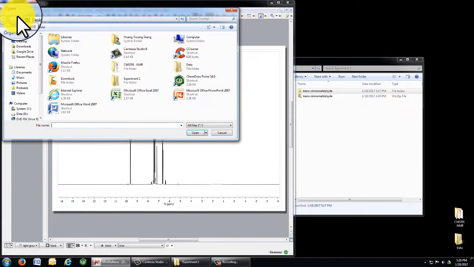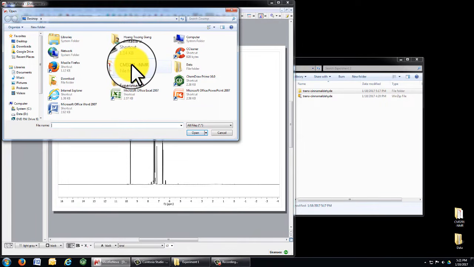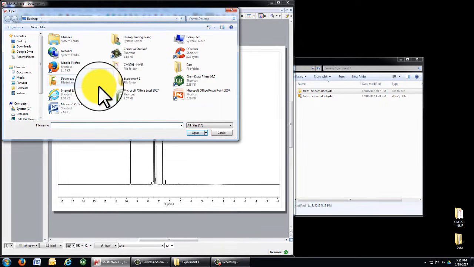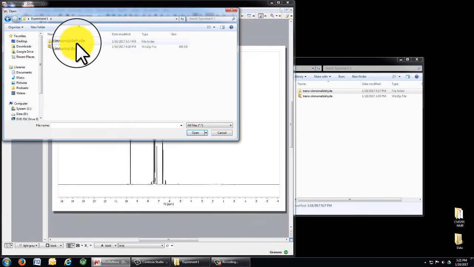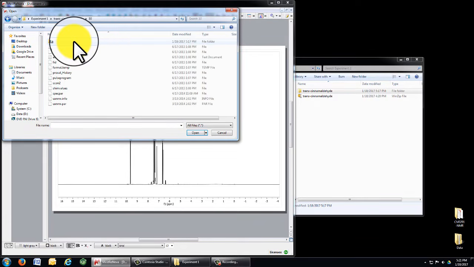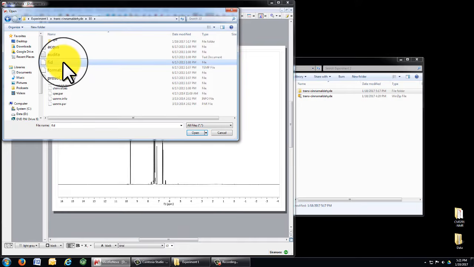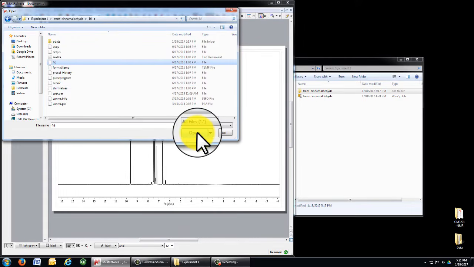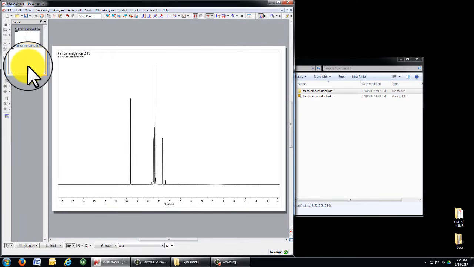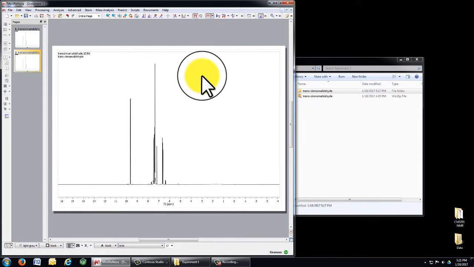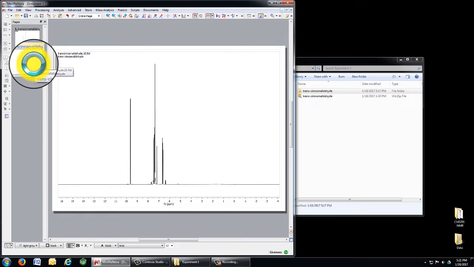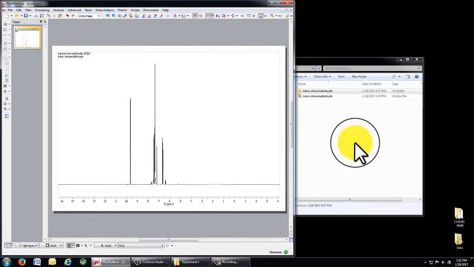The second way is to click the icon, File, and Open, and go to your NMR data folder, and select the file that's named FID. You see, it works perfectly as well. Now one of the advantages of MestreNova software is that we can open multiple data. We can open multiple windows so that we can process multiple data at the same time.